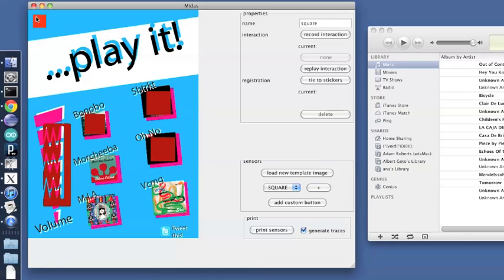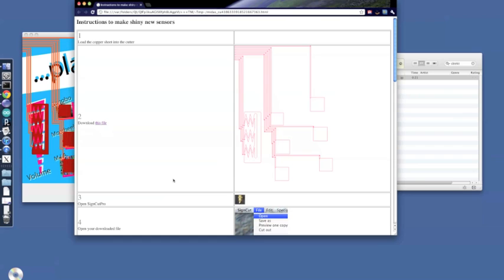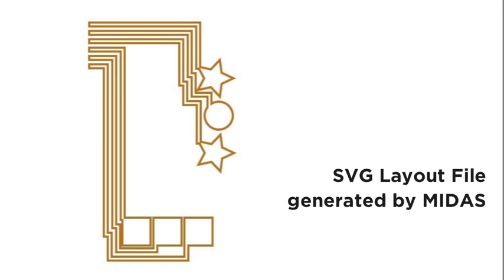With Midas, designers first define the desired shape, layout, and type of touch-sensitive areas in a sensor editor interface. Midas automatically generates a layout file with appropriate sensor pads and routed connections.